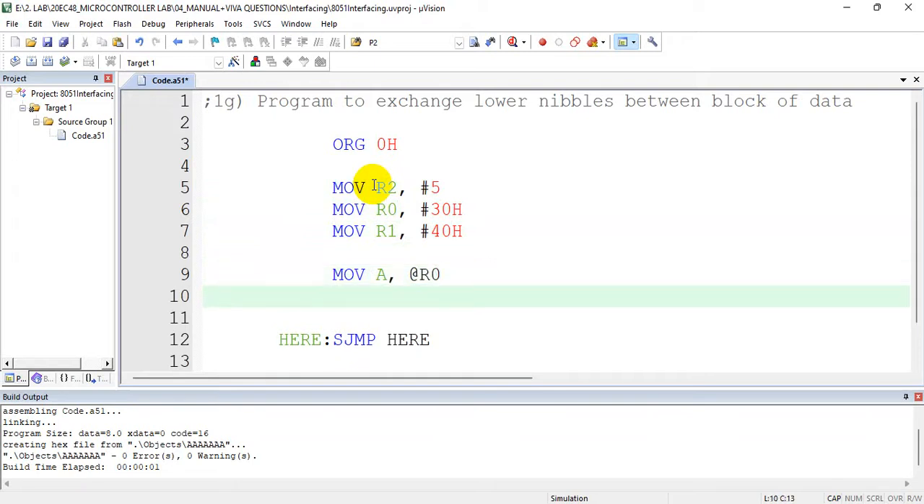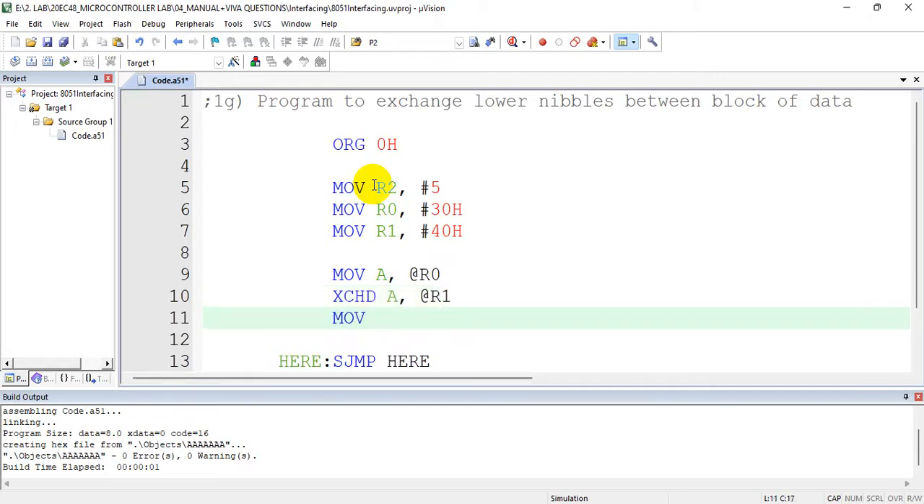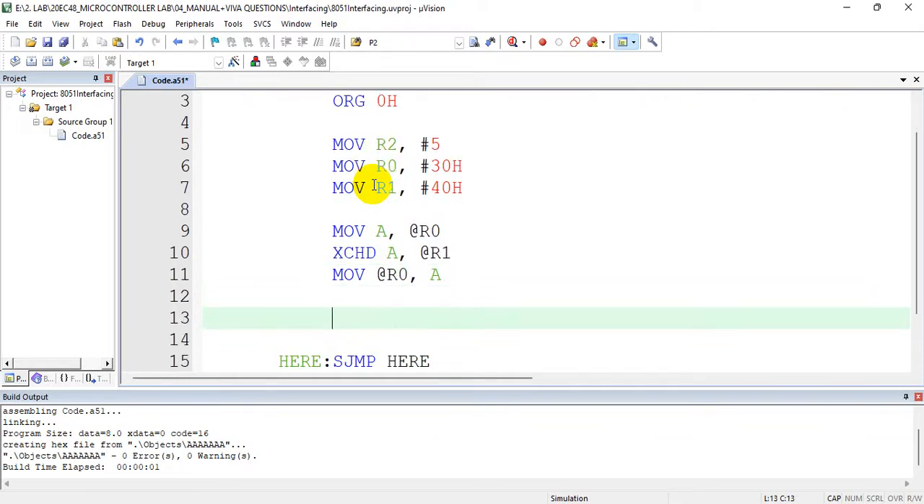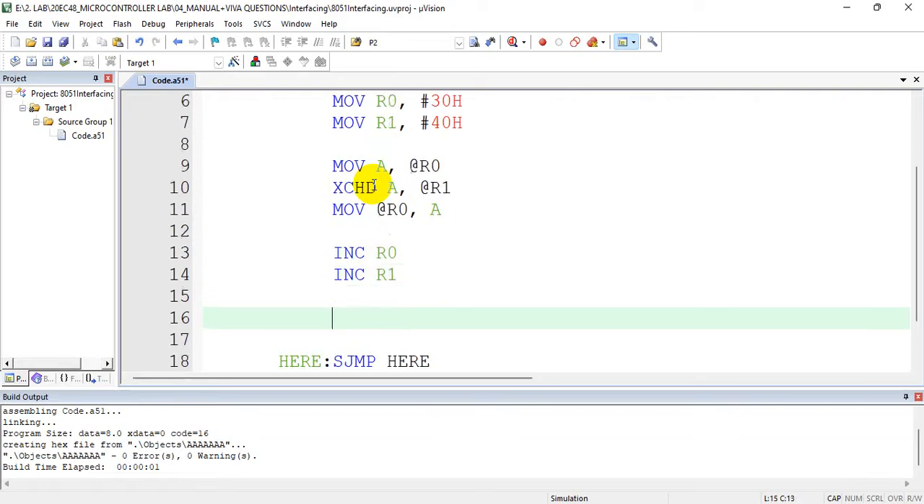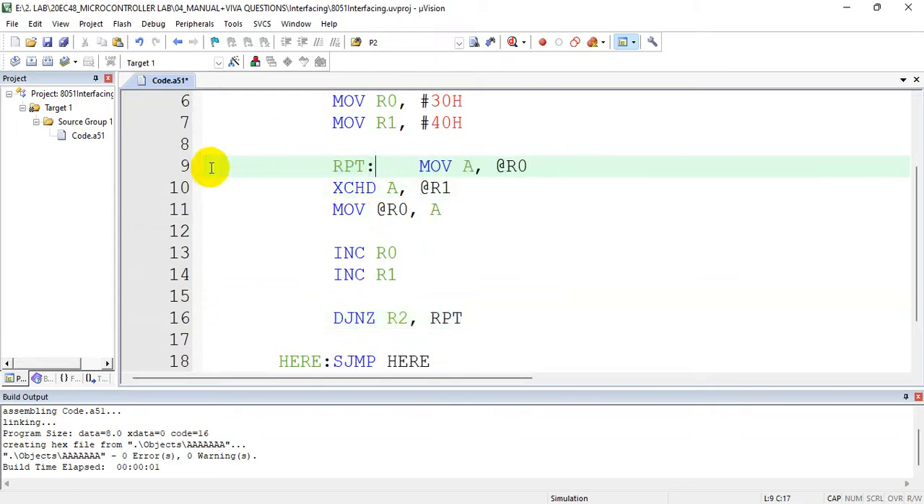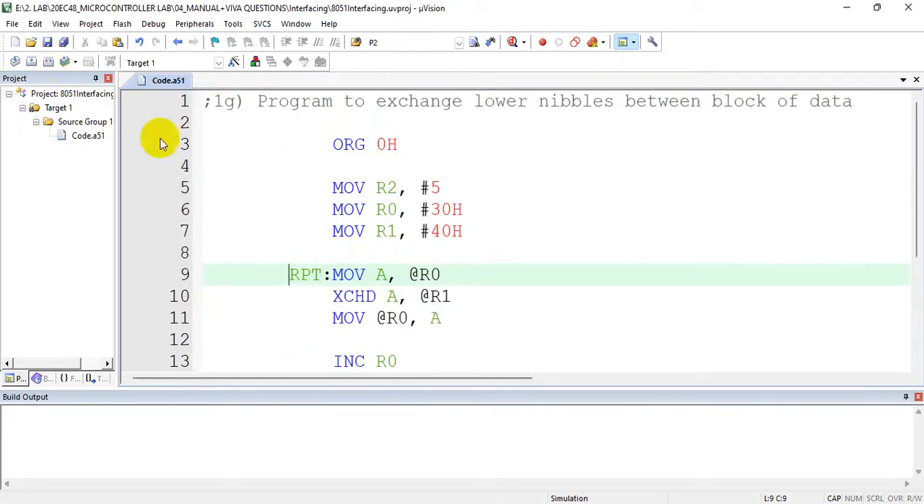to the accumulator. Now instead of XCH, we have to do XCHD A, @R1. And after the exchange, put back the data to the memory location pointed by R0. And this I have to repeat n number of times. So I'm updating the pointers and repeating this n number of times. So the repeat will be here. Done. So that's it.